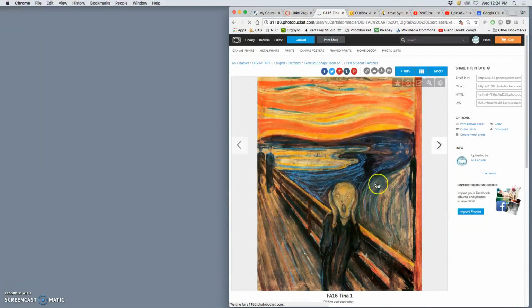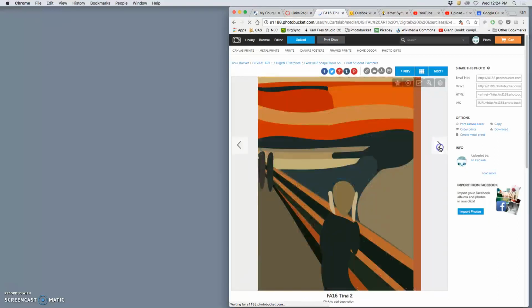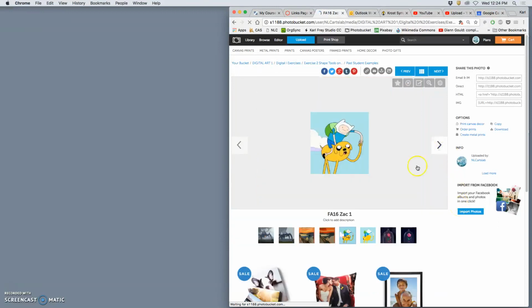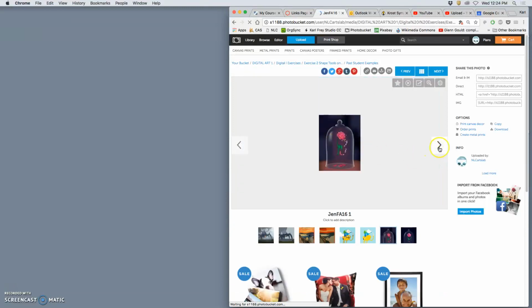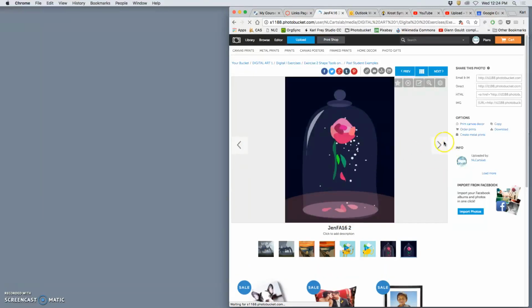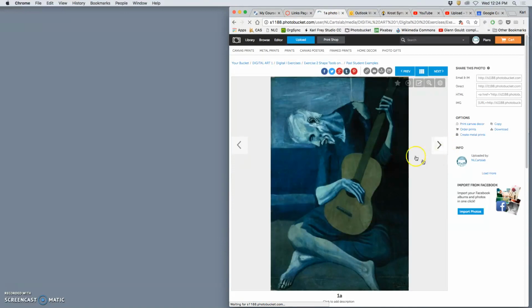Here's Edvard Munch's painting, The Scream, with shape tools. Here's Adventure Time characters. Notice these don't need to be high-resolution images because we're going to be completely replacing them with our own shapes. Yeah, so they don't need to be complicated to work really well. Beauty and the Beast, so on and so on.